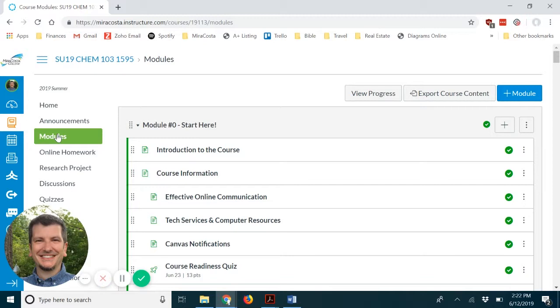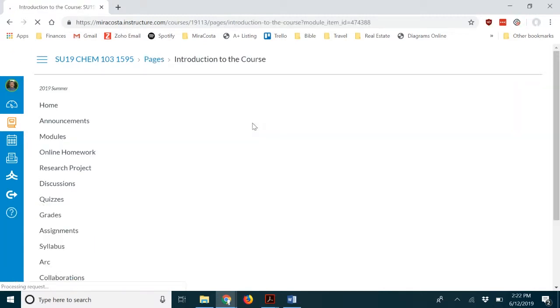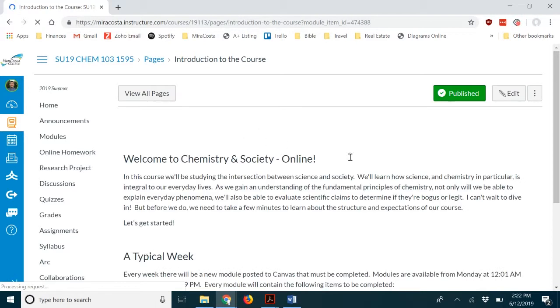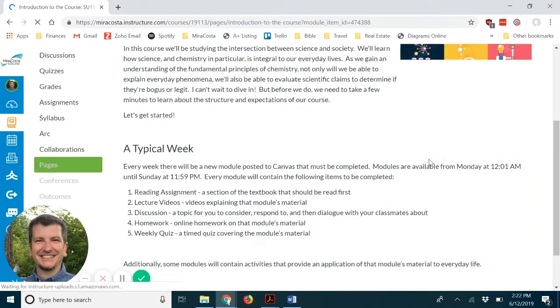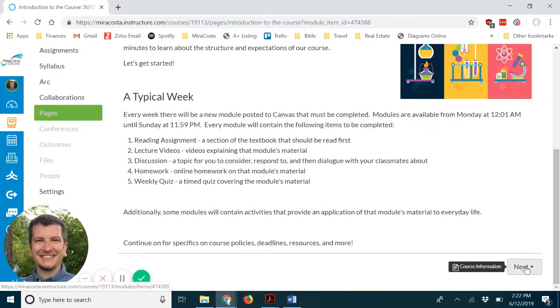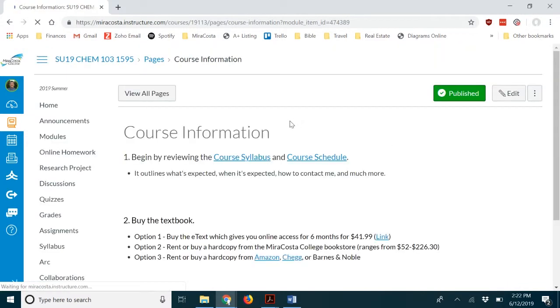So you'll see that when you get into the course information, first is an introduction to the course. So you click through that, read that. I'll just show you real quick how you navigate this. You'll click on here, it says start here, and you'll read through this info on your own time. And then you will click here and it says next, and then it will take you to the next page.